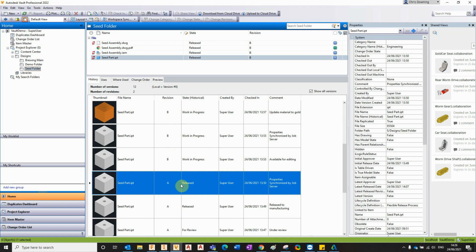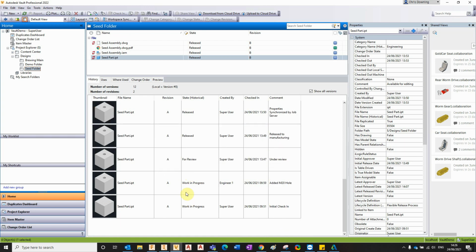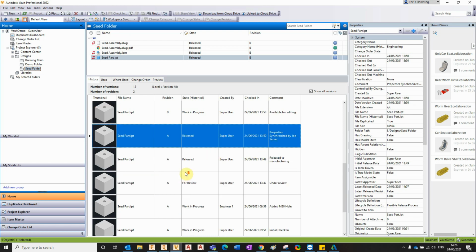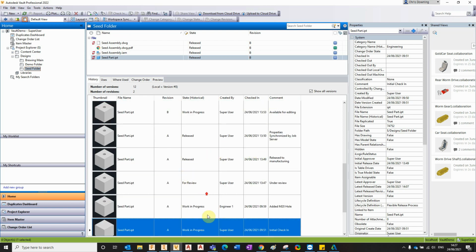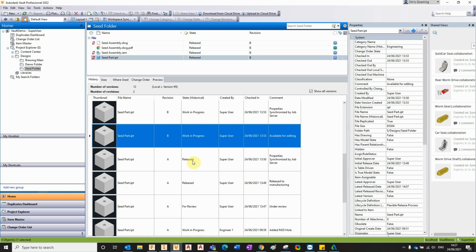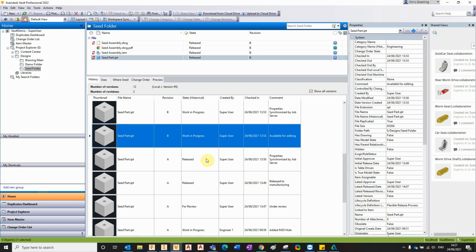When you want to step that back to work in progress, you can see that Vault will revise the file for you. As well as keeping the full history of every edit to the file, at certain stages in a file's life cycle, which you can see we have here, programmed into the Vault, for example when it goes from released back to WIP, it will revise the drawing and update that revision letter or number, whatever it is you choose.